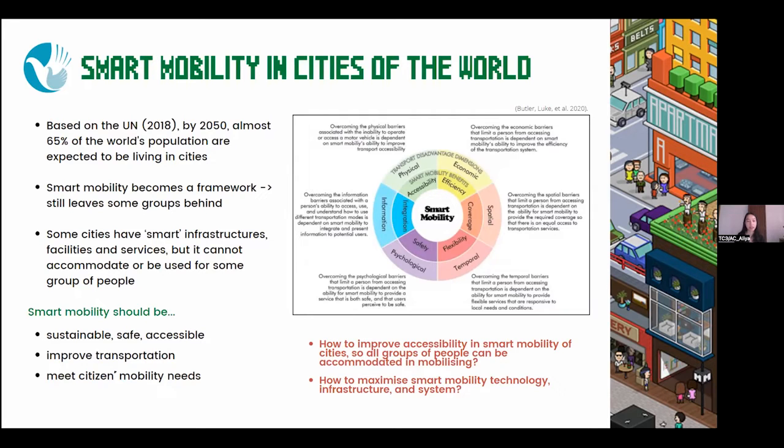In recent years, technology advancement adopted for urban management has created the concept of smart mobility, which becomes a framework to address mobility issues by incorporating digital technologies to capture mobility problems in real time, so that the authority can decide on the solution. However, smart mobility solutions do not yet capture the problems and needs of all groups in cities, while smart mobility should be sustainable, safe, and accessible, improve transportation, and meet citizens' mobility needs.